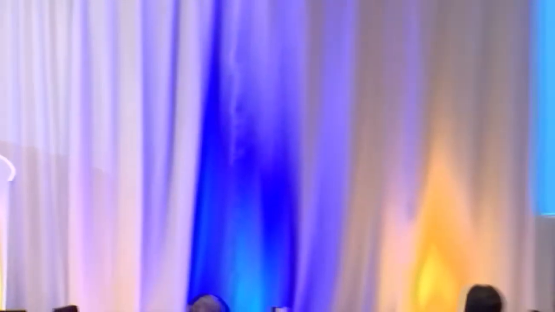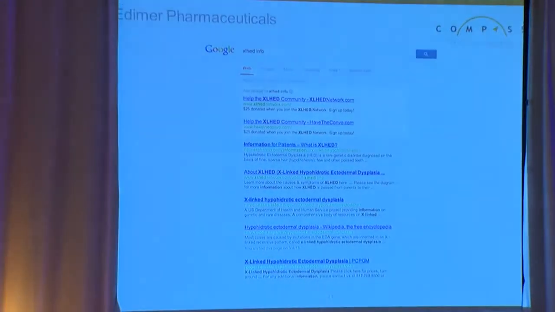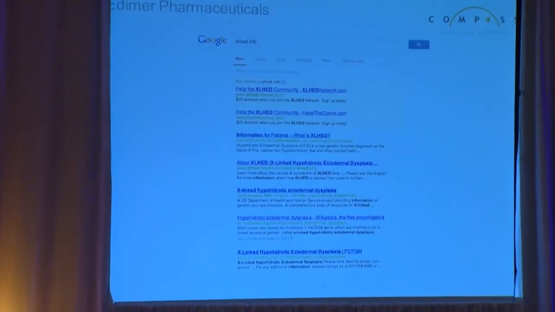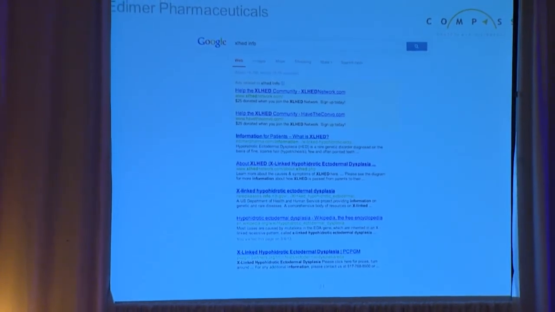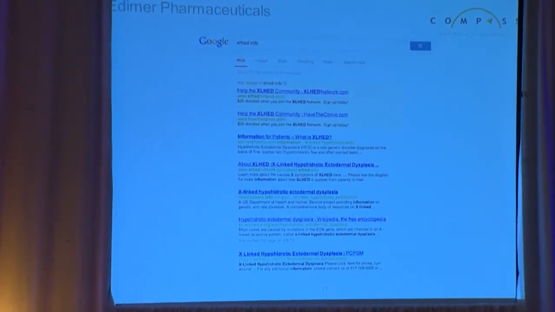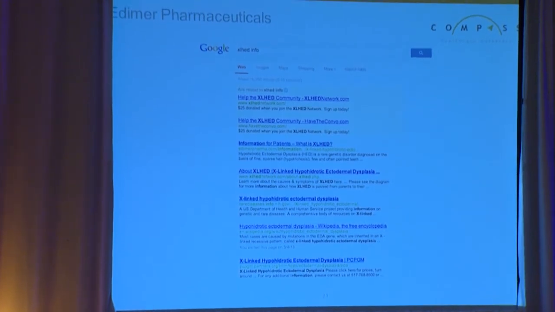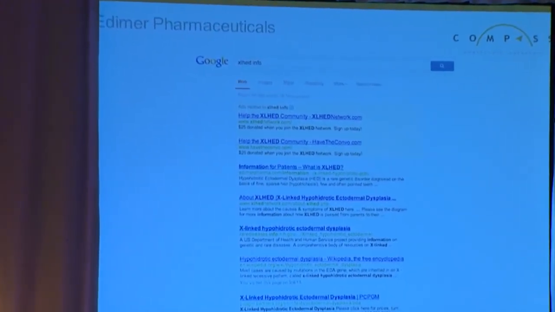So in this example, if you were fairly new to the condition and you were just seeking information, you might type in something very general, like XLHED info, into Google. You see a lot of choices. Let's say you click on the top one because it's promising a broad array of information. It's also prompting you to do an insight that we found is that in small communities, both good news and bad news travels very quickly, but everybody wants to help everybody out. So if I can have somebody donate $25 for me to the condition, boy, would I do that.